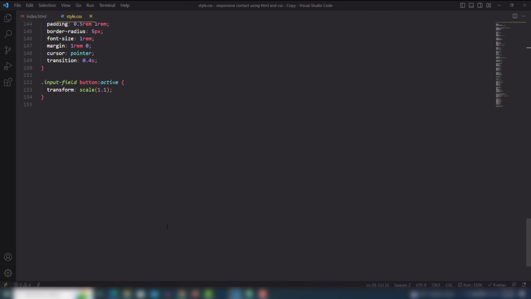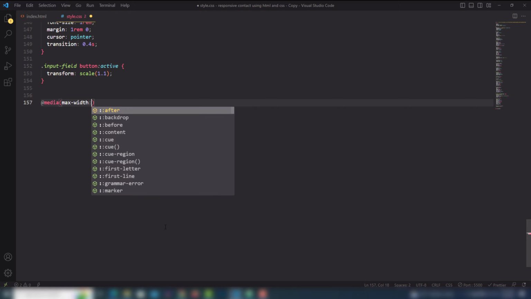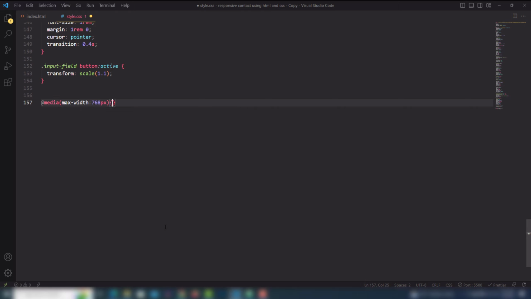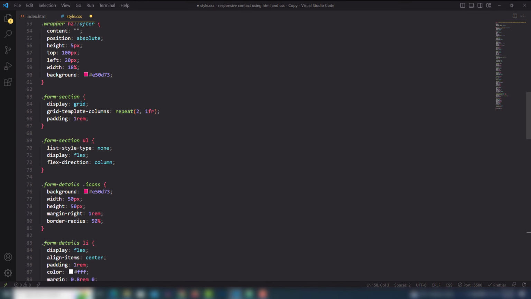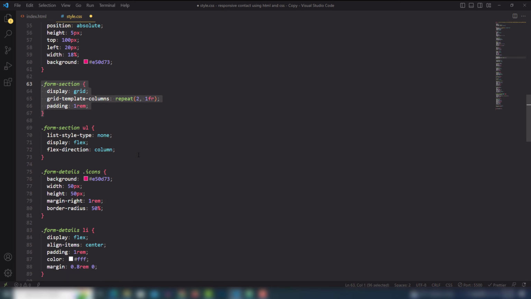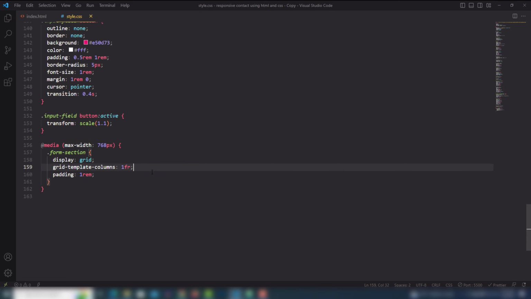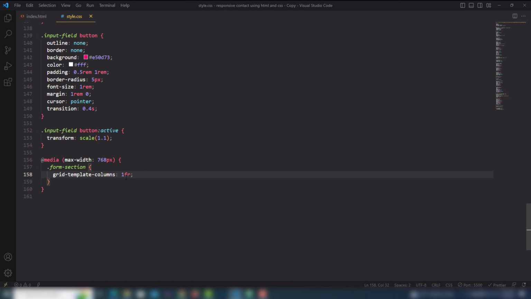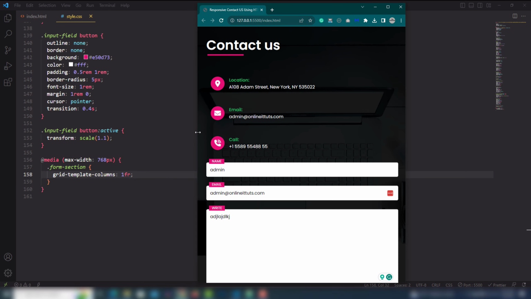Then we're going to select the media query, max-width 768 pixels, and inside the 768 pixels I need to select my parent content. Inside there I have a repeat of 2 columns, so I need to select it and just write 1fr, which means at 768 pixels I need to display only 1 column. So let's look at that, just like that right now, as you can see.